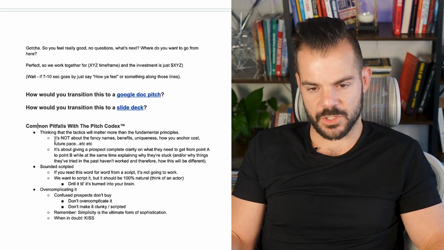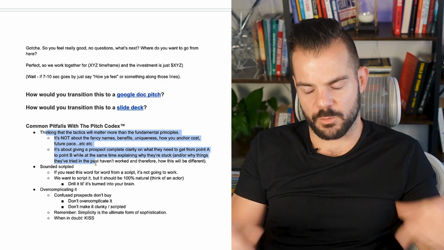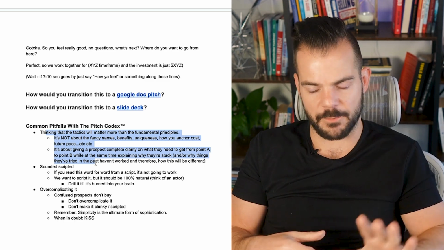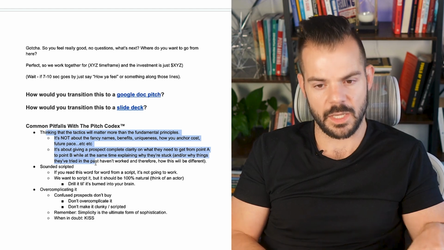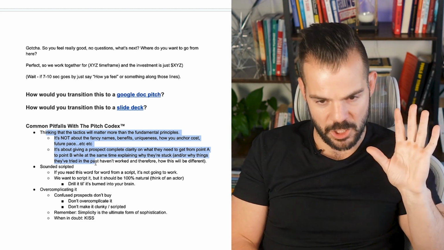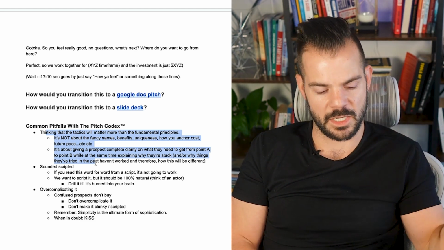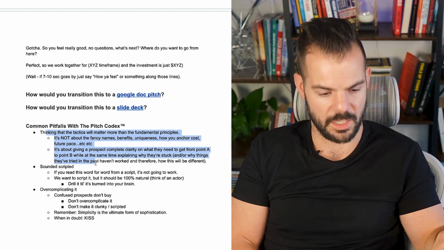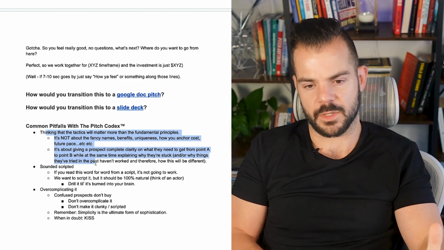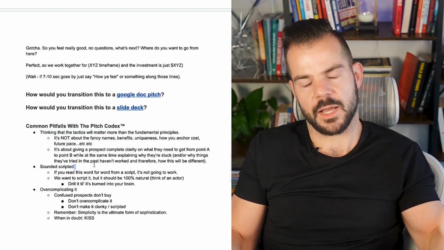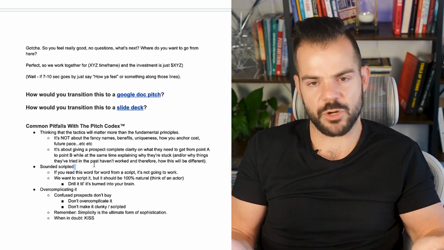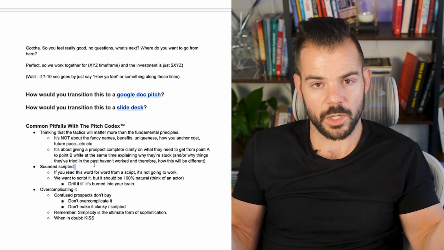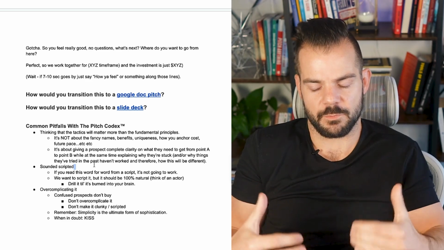A few common pitfalls, then we'll end off. The tactics don't matter more than the fundamental principles. Again, it's not about fancy names, the script, staying super rigid with everything. The main thing is being very directionally sound with this and giving them 100% clarity and certainty of how to get from point A to point B, okay? If you sound scripted, again, people get real nerded out with the stuff that I'm teaching, but if you sound scripted, it doesn't work, okay? You need to have it sound natural.